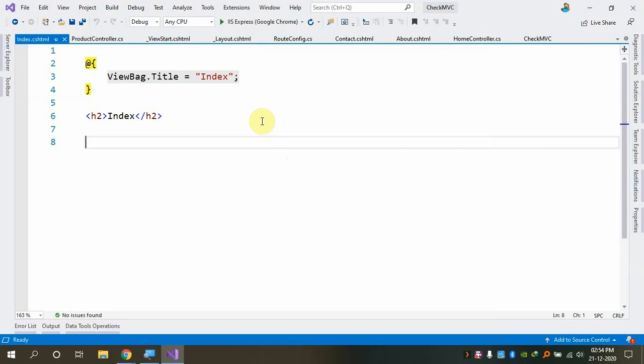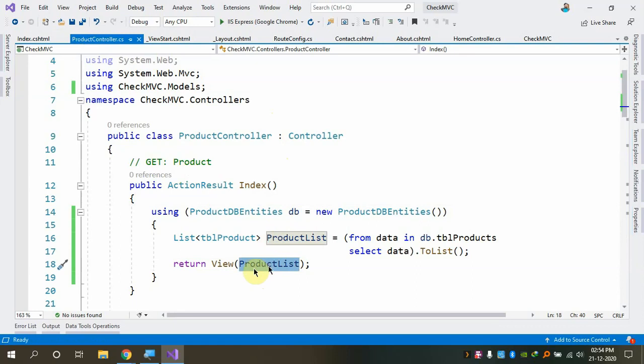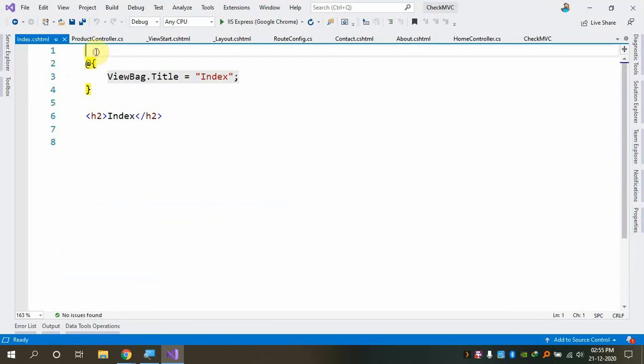Okay, so now what I'm going to do is I'm going to use this model, what you have passed to me from the controller. I'm going to take that. You are passing a list. Please remember the type, not the name. This name can be changed. What am I passing? I'm basically passing a list of TBL product. So I'm going to fetch that here from the model and I'm going to display that using HTML.